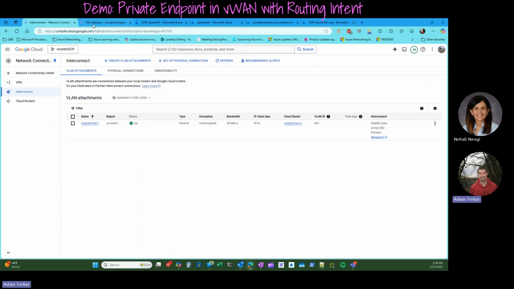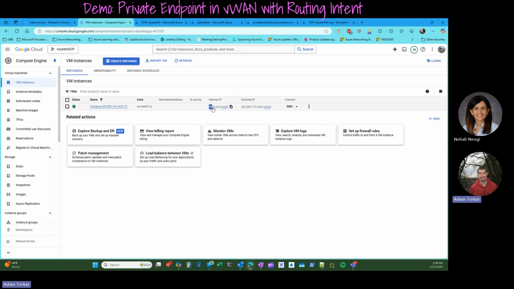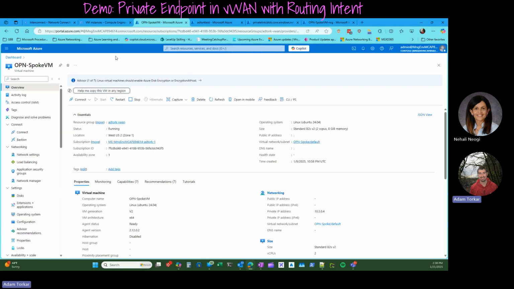I'll step through this really quick. And here's our GCP NIC, our GCP VM that we're going to be running the test from to Azure. That's the 10.40.8. Pretty simple. I also wanted to show a few more housekeeping items, like showing that routing intent is enabled and the storage account side. So let me switch gears and go over to Azure here.